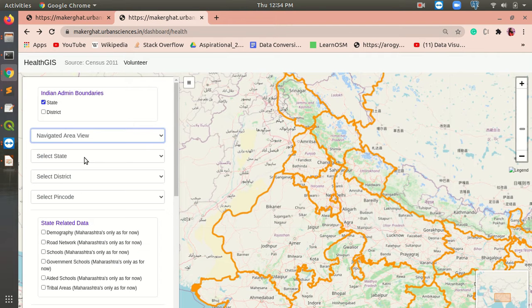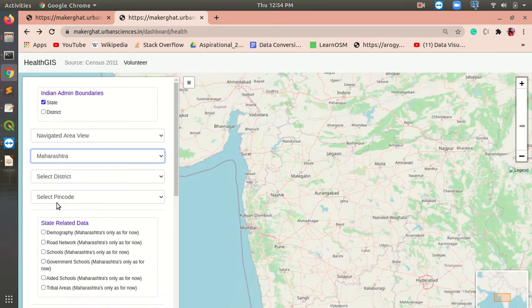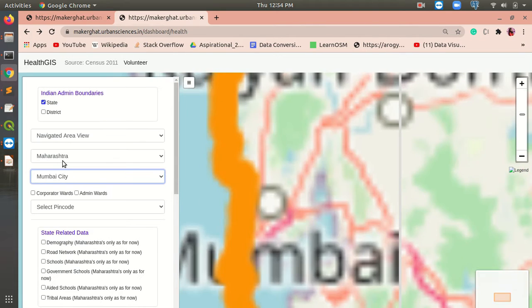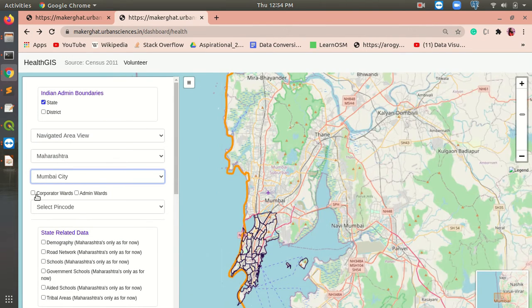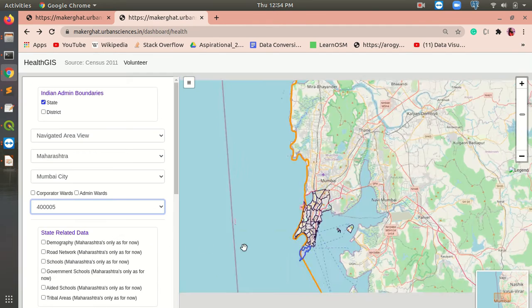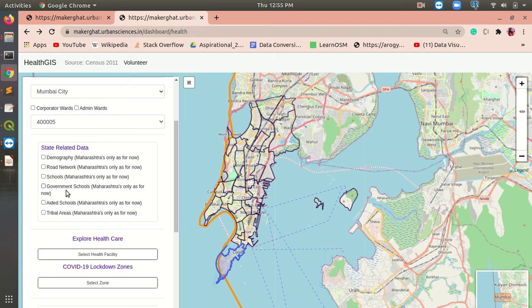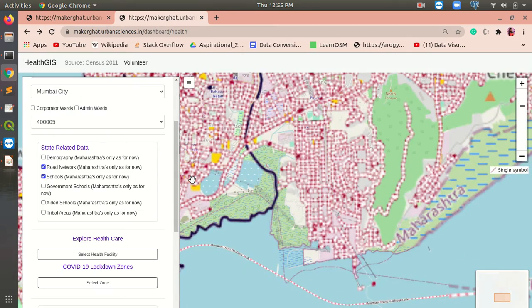Next, move to navigated area view where users can explore hierarchically from state to pin code level granularity. Let's select Maharashtra, then Mumbai city, and by selecting pin code, one can zoom further. At all these levels, different types of maps are available as shown on the left side panel, like demography, road networks, schools, etc. We have included schools because schools have been converted into isolation centers during the COVID pandemic. Road maps can be used for route optimization.